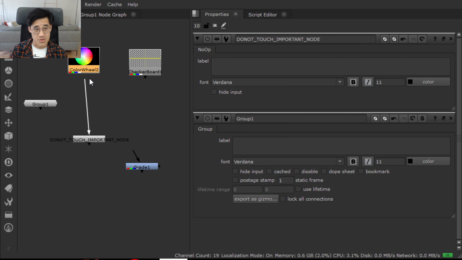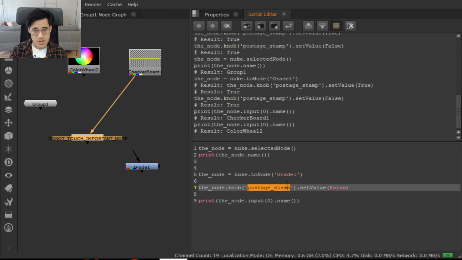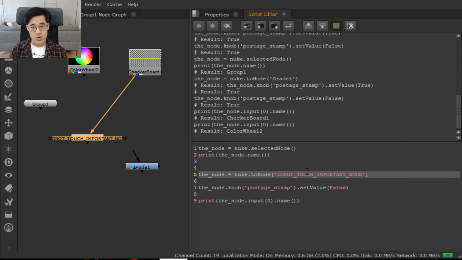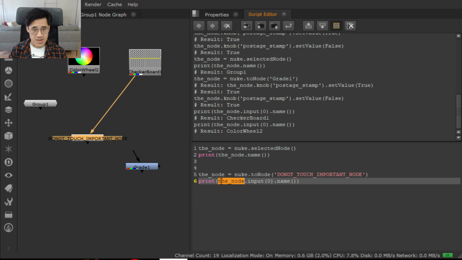This could be a color wheel, this could be a checkerboard. But then they'll use this form here saying, go to the node called, what do you actually call it? All right, go to the node called do not touch important node, all right? And then get me that node's input 0 and then do something to it.